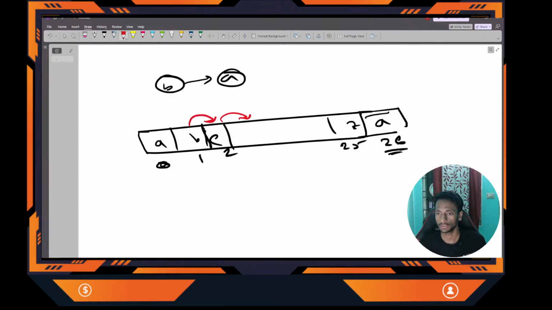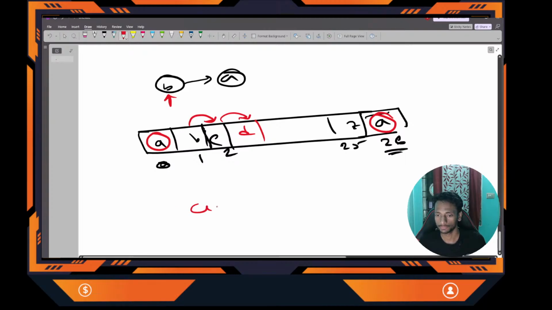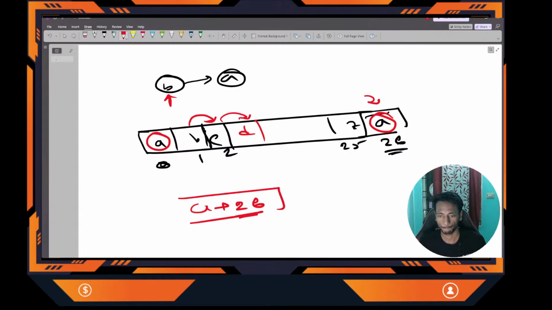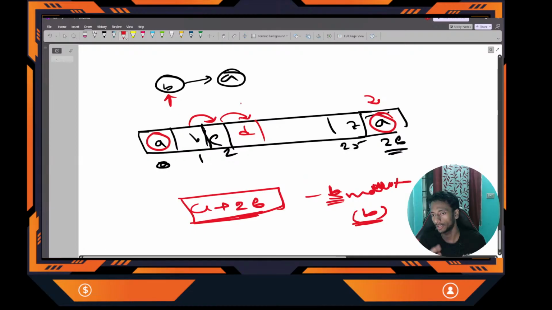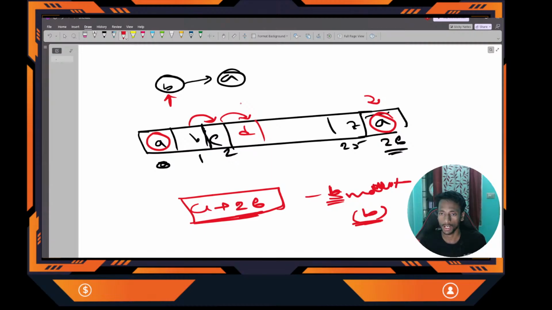Correct. So how many operations do I have to do? First convert this B to C, then C to D, because I got the small character as B, and so on. Ultimately, what is the position of A? The current position of A is 0. This will be base A plus 26, which is the position of the next A character. Correct. So this is the position of the next A. How many operations do I have to do? Just subtract whatever smallest character I have, which is B. So subtract B. Here on the array I can easily identify how many operations I have to do, right?